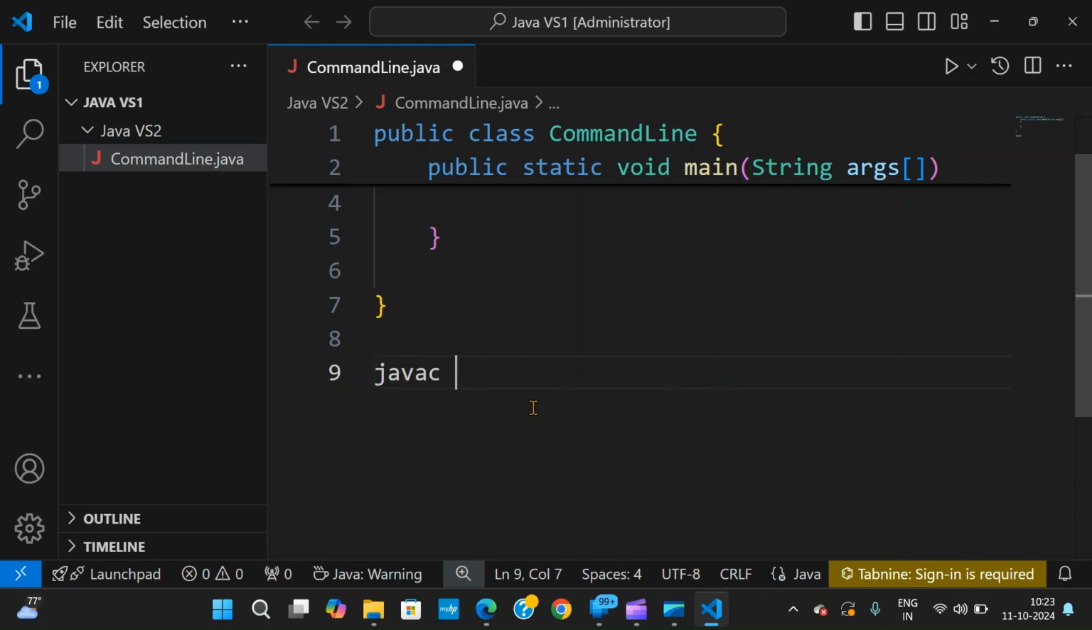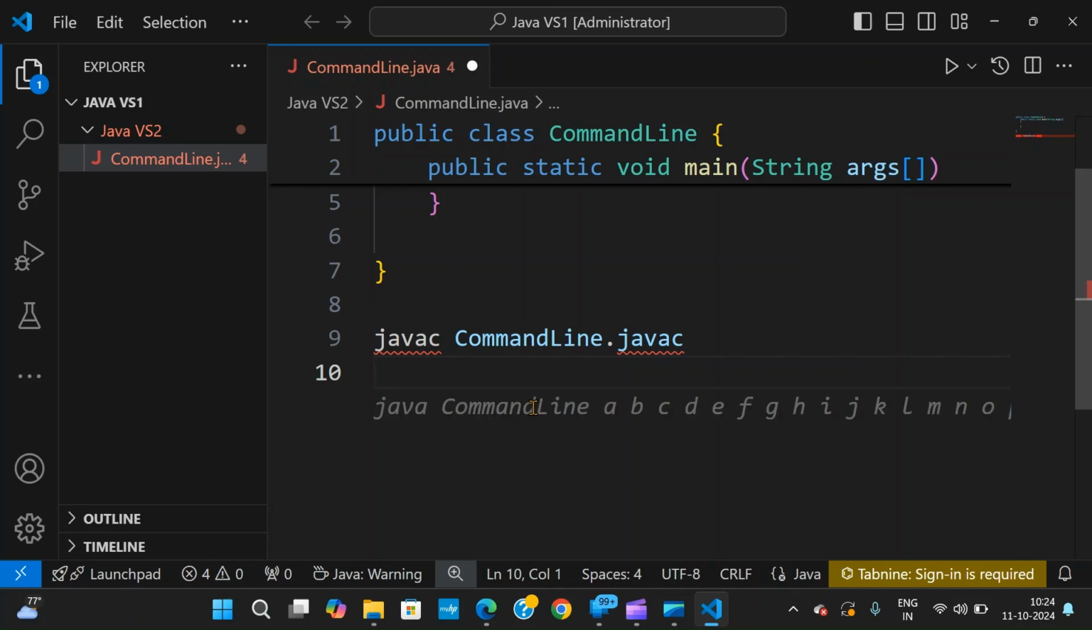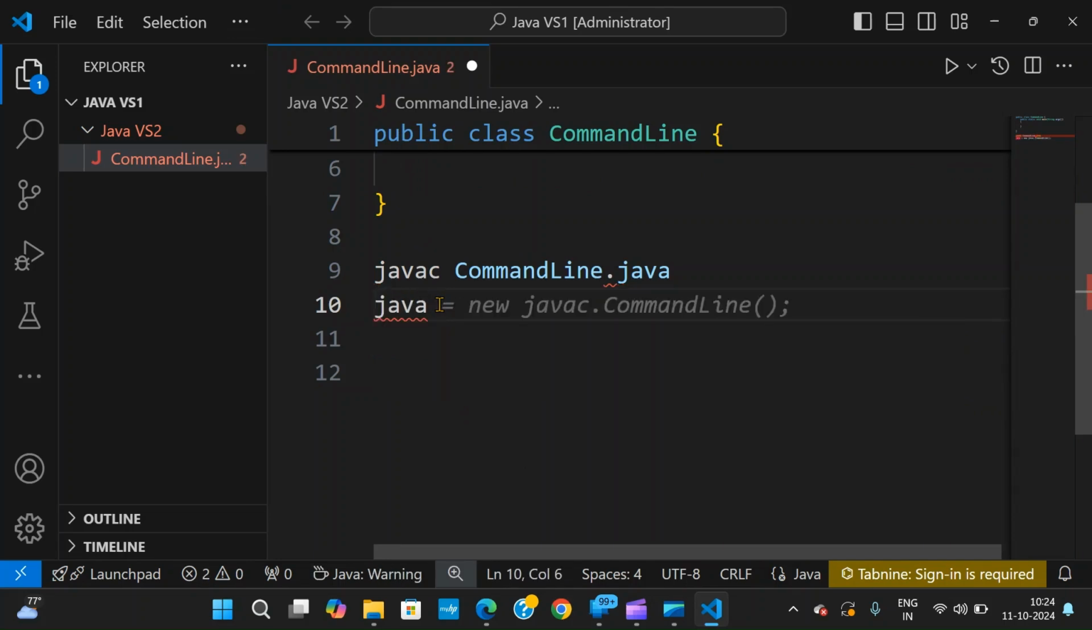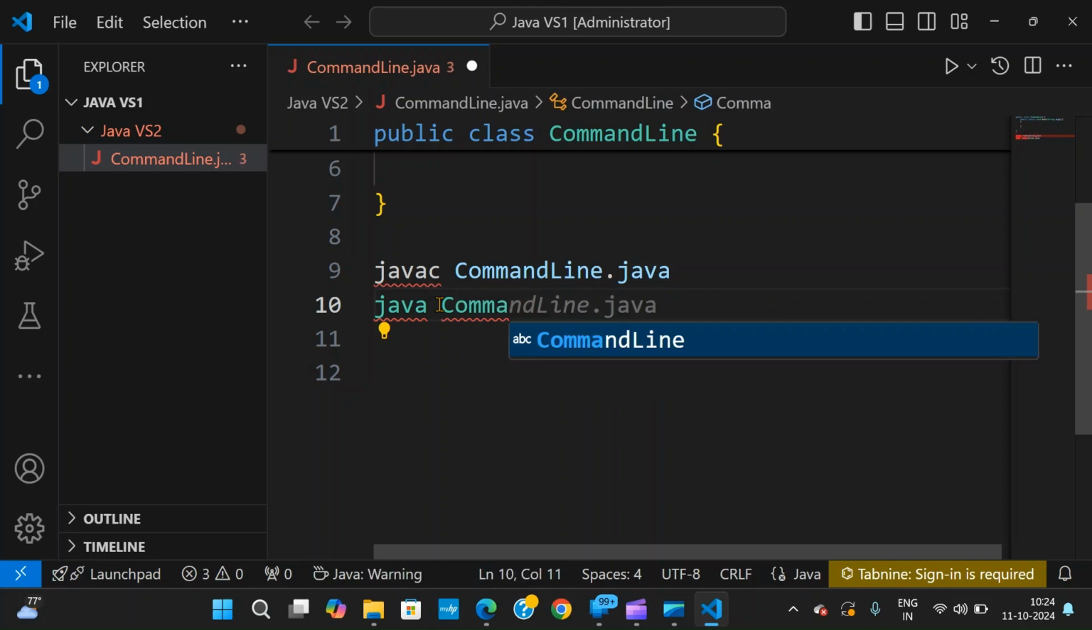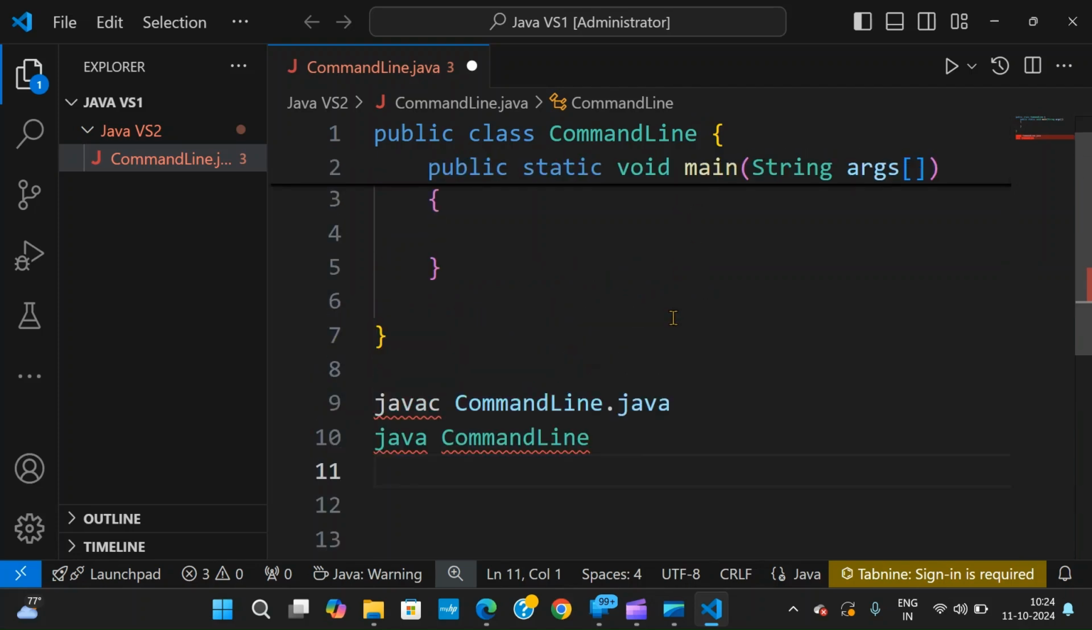When you compile a program, we write javac CommandLine.java. When you go for this compilation and your program is correct, you then get a .class file. Then you just write java CommandLine. This much you do in order to interpret your file, that is, for running the program. After this, we are not passing anything.